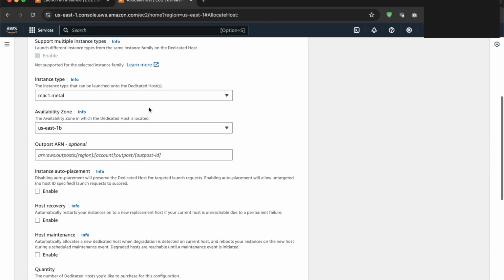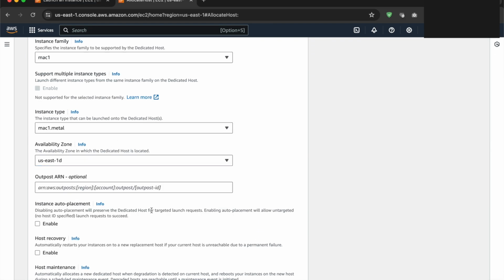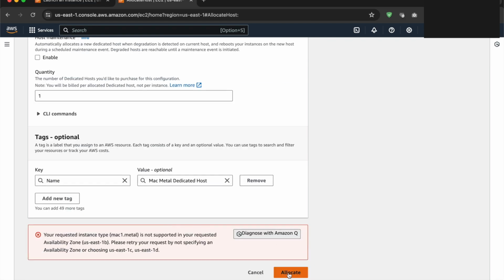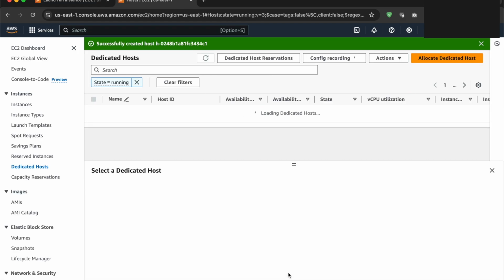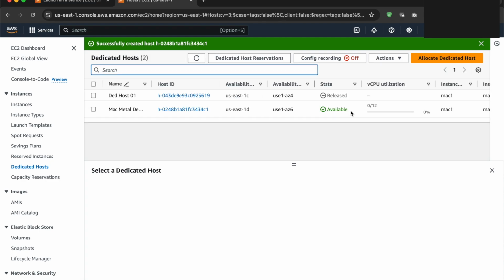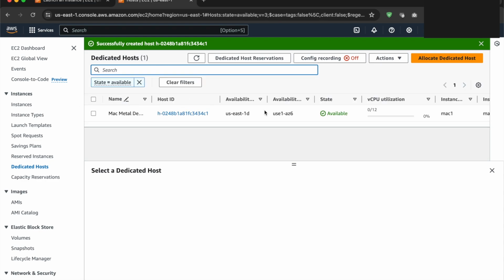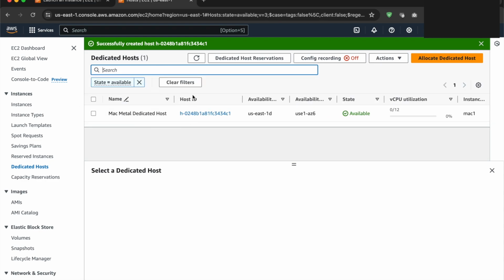Let's try 1C. You know, let's go with 1D instead. Let's see if it works. Alright, so 1D works. Now, this is going to take a little while to be available. Yeah, it's available now. So state equals available. This is our new dedicated host. And this is the host ID.